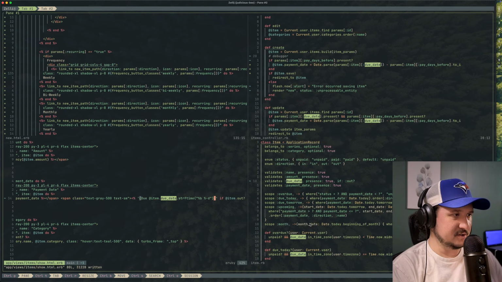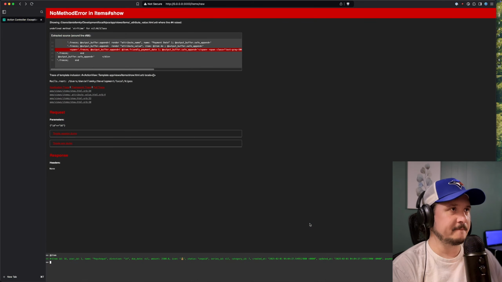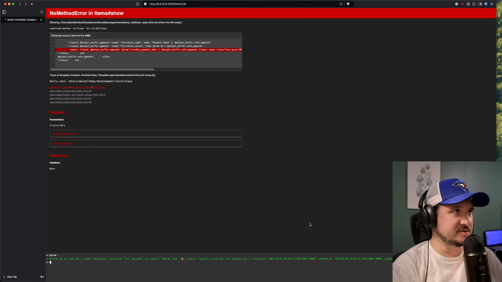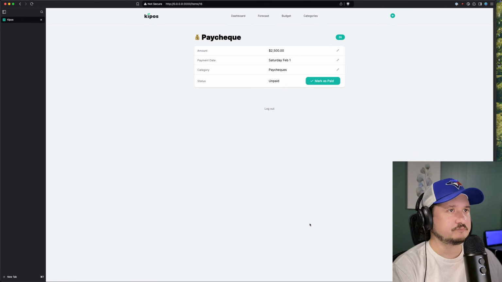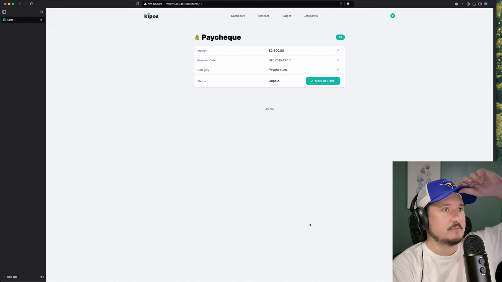We need another bracket there. We also need to go, no, that's not gonna work. We need to go with this. This bracket on the outside. So attempted to redirect us to item 16. That was what we just created. Payment date is the 1st. That's good. Paychecks, unpaid. Categories there. All right, everything looks good there.